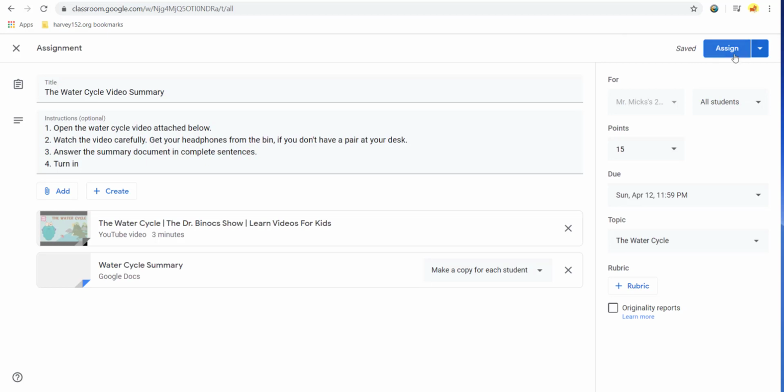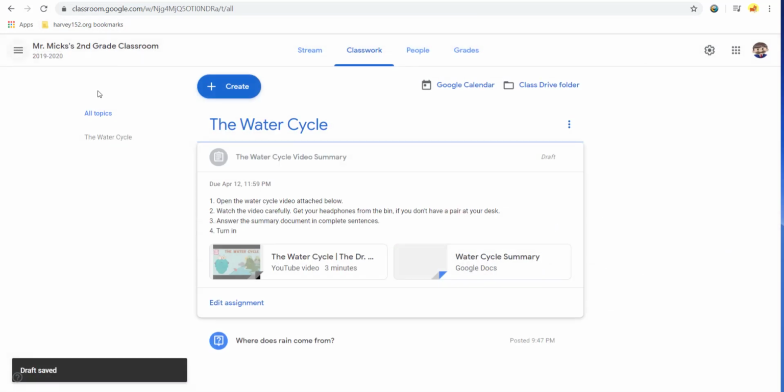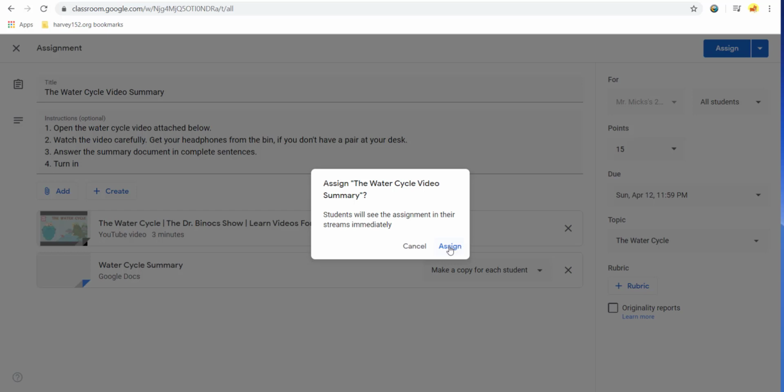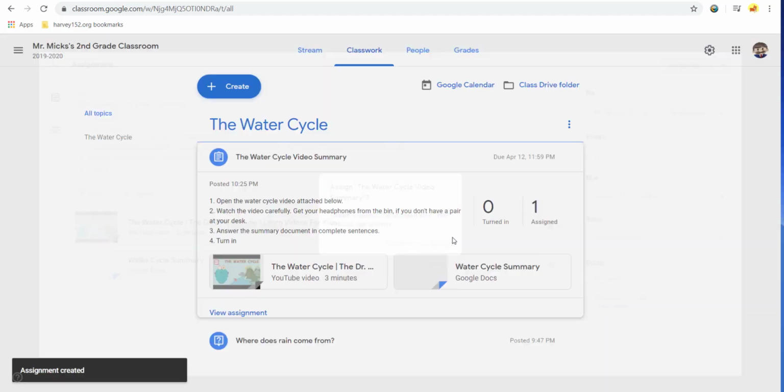Otherwise, if you're ready to assign right now, I'm just going to click assign. Actually, I'll show you. If I just go to draft, just like the question, remember how the question is grayed out when it's not assigned? The same thing with the assignments. It'll be grayed out here. So now if we go in to edit that assignment and we click assign, it's going to say, are you sure you want to assign? And now that's turned to blue.